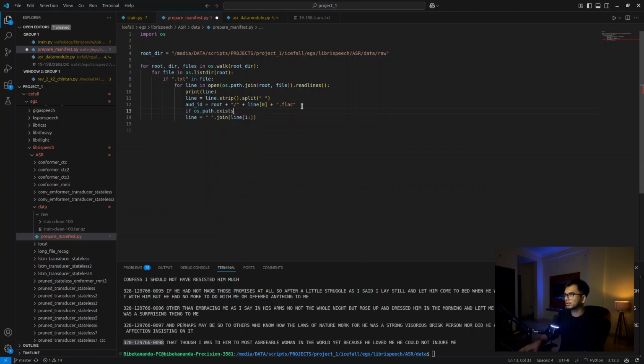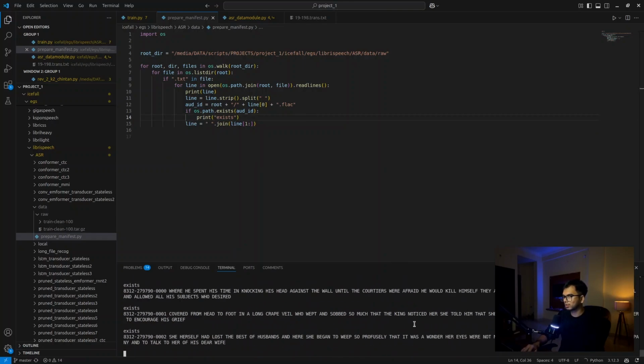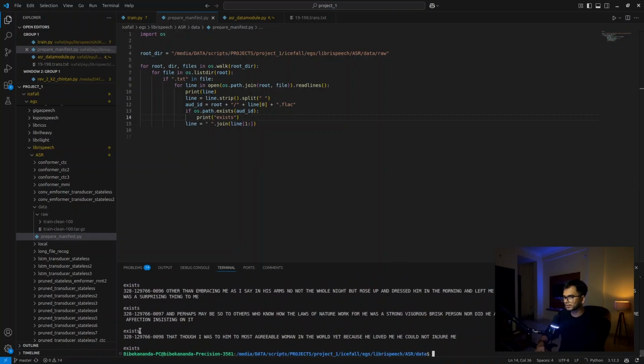os.path.exists. This function will check if that path really exists or not. Let's print exist. Sorry. Okay, that's fine. We'll save it once and then run it. If you see, it is printing exist every time.